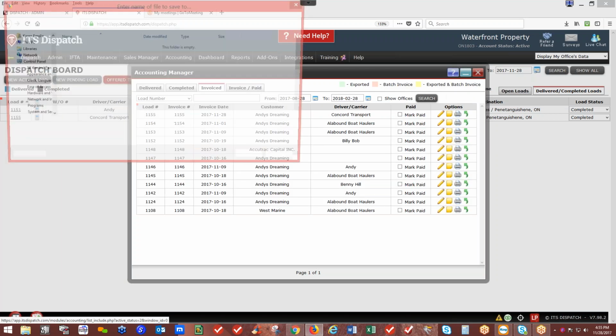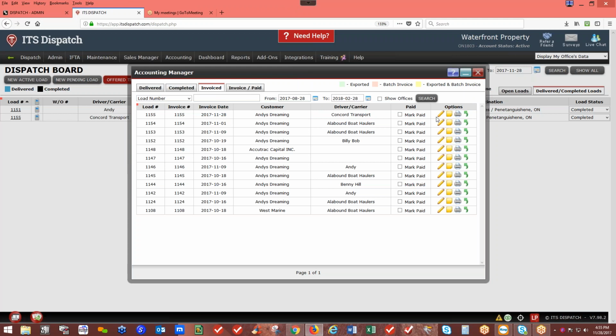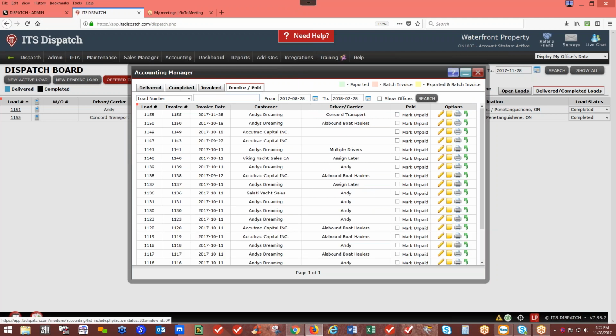Once the load is moved to the invoice, and you want to receive payment, you can go to mark paid. It then moves it to the invoice paid section.